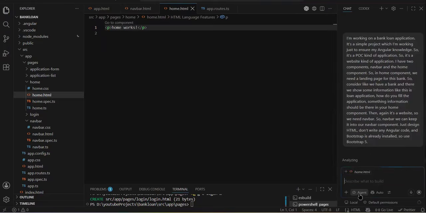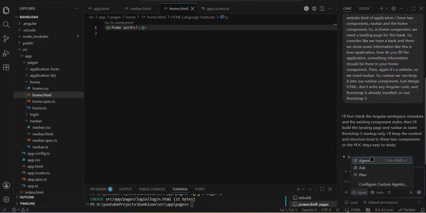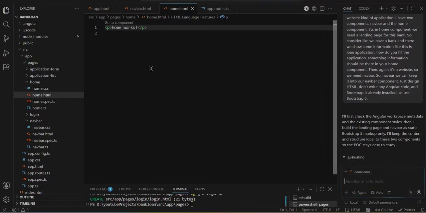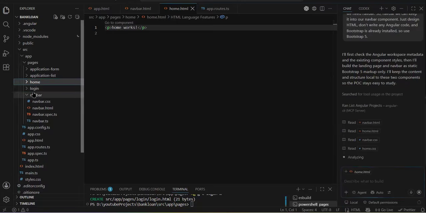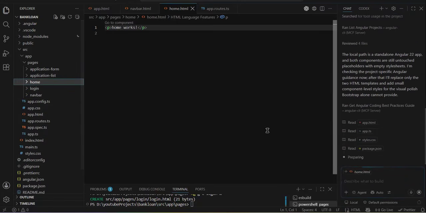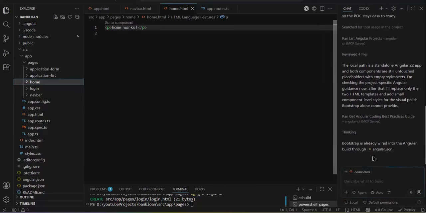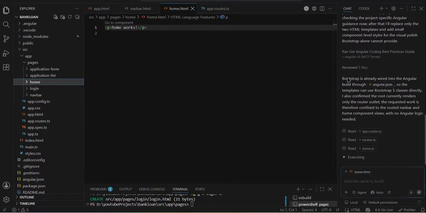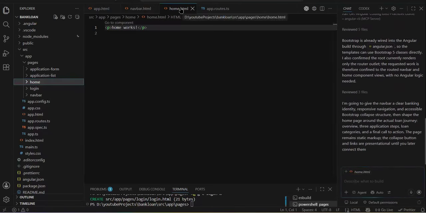Let's go ahead. I'm selecting an agent mode. We have ask, plan, agent mode. So I'm going with the agent mode. Okay. Now it will create the UI. If it needs particular CSS, it will create it in the respective component. Okay. Now it is reading all the files. See, it has found that Bootstrap is already wired, right? Now it will do the remaining things.